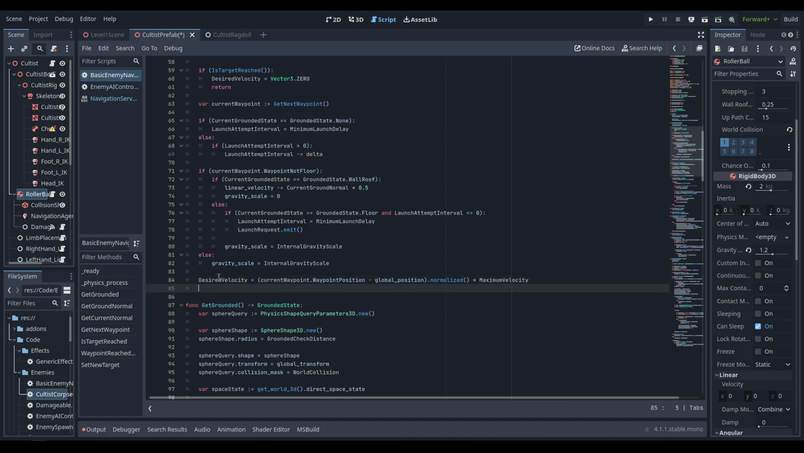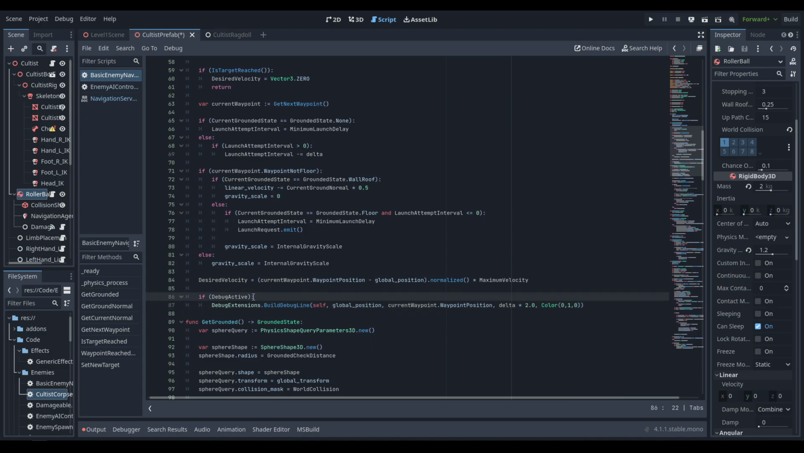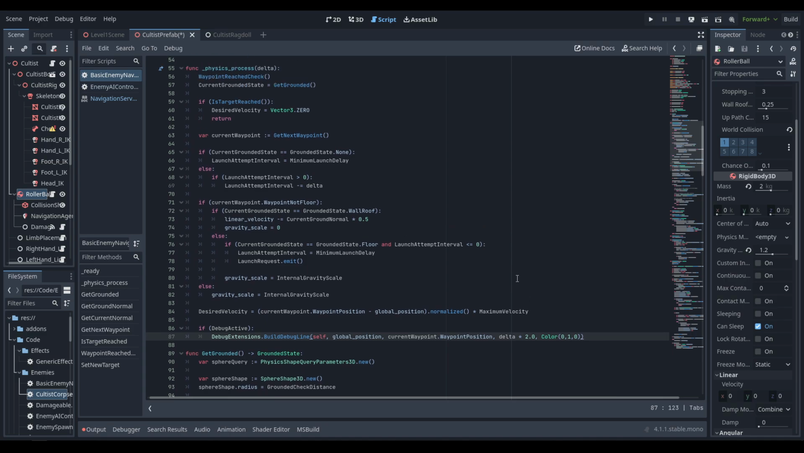Now besides that, we can go ahead and set our desired velocity equal to the current waypoint position minus the global position, normalized, multiplied by maximum velocity. This is almost identical to the way it was before. And last but not least, we can go ahead and check to see if we are debug active. Let's go ahead and build a line pointed towards our next waypoint position with the color of green. And this will just be helpful for debugging where the AI is trying to go. And that's pretty much it.